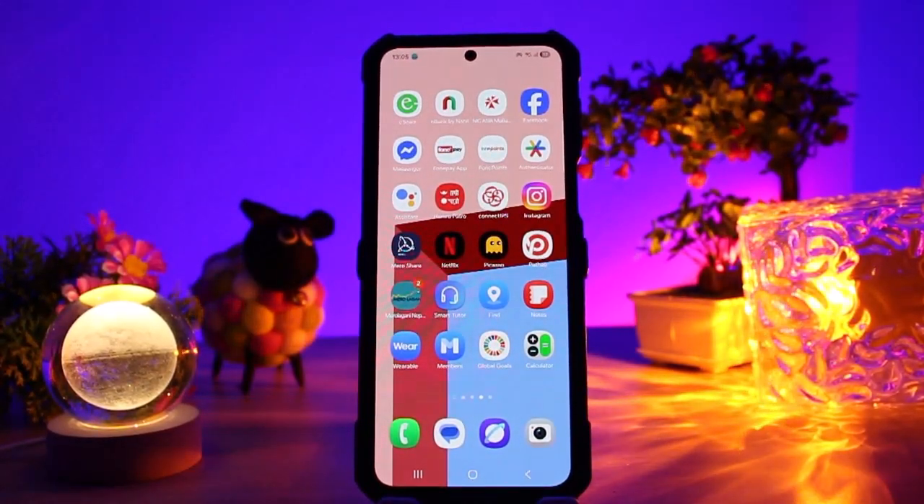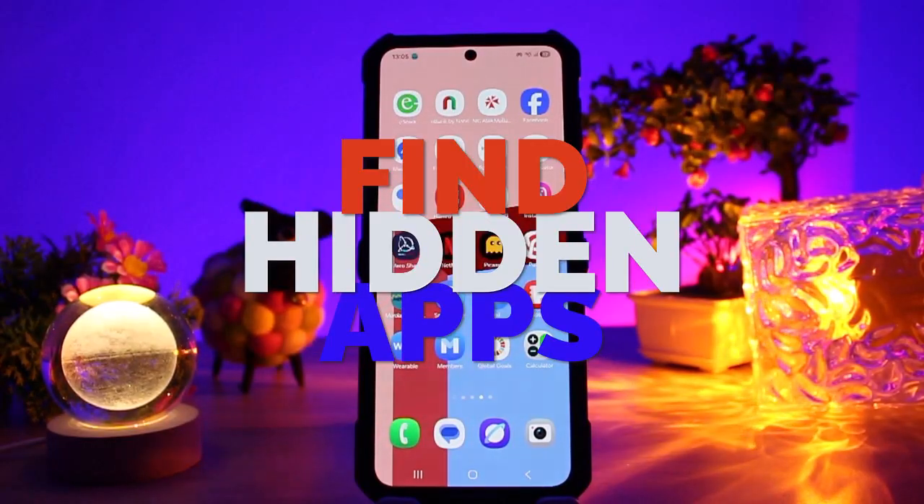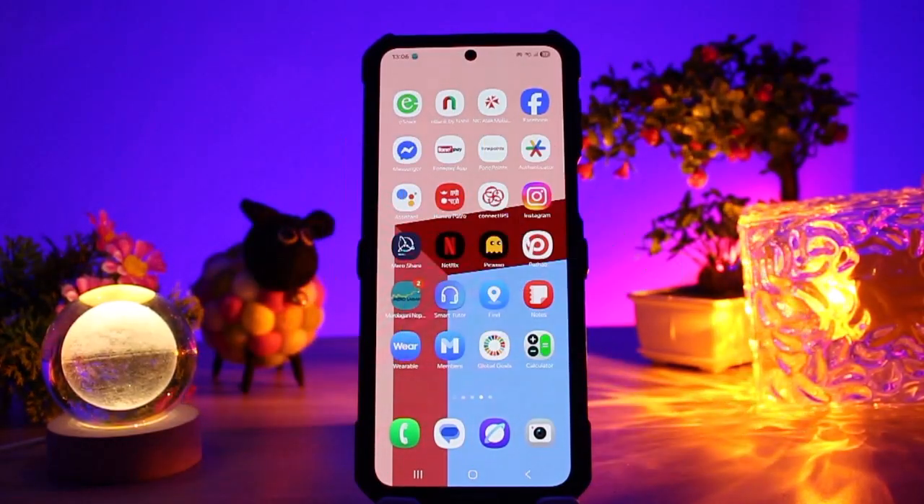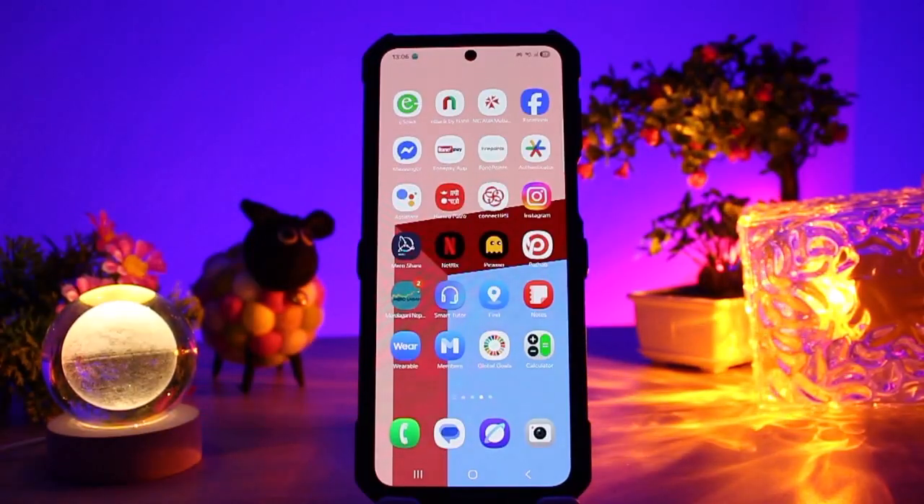So in the following video, I'll guide you to find the hidden apps on a Samsung phone. Now, if you want to find the hidden apps on a Samsung phone but you don't know how to do it, then this is the video for you. So simply watch the video till the very end to know about it.